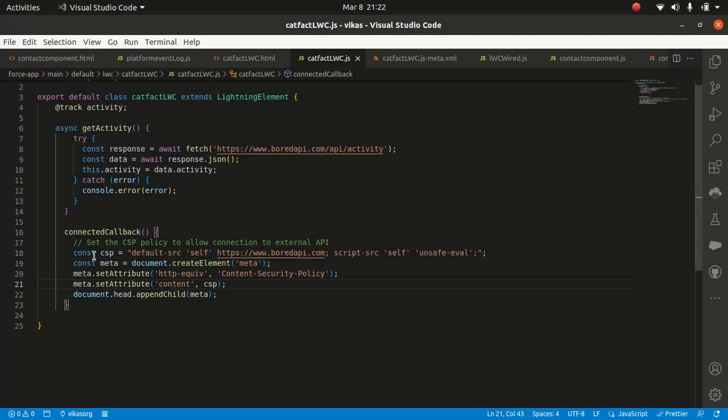So first of all, I define the CSP policy here. So like I said, set the CSP policy to allow connection to external API. So what I did, CSP, this is default-src self, then the name of an API, then unsafe-eval. It's not really great because I'm using unsafe-eval, but just to demo you guys. So this is one way, but you need to check why the CSP is not working. In my case, for some reason, it's not working.